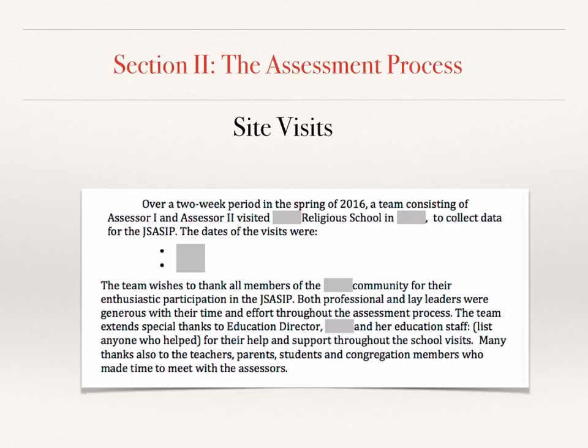Now let's look at Section 2, the assessment process. Begin with a brief description of the site visits. The report template will guide you through it. If you'd like to add or change something to strengthen any section of the report, go ahead and do it.